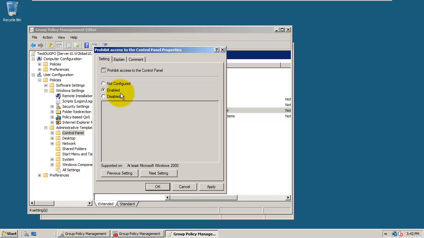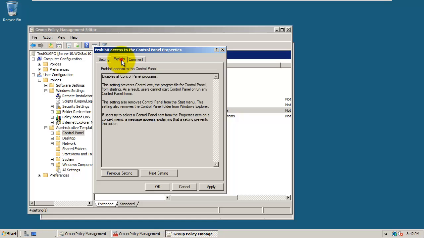Correct. And what's really nice though is that these explanations are very good. Like this one's a really good one. It says this setting, as you would expect, prevents control.exe from running. As a result, the user cannot start the control panel or run any control panel items. In addition, this setting also removes the control panel from the start menu. This setting also removes the control panel folder from Windows Explorer. So it does more than just give you an error when you click on it. It removes it from several places from view.